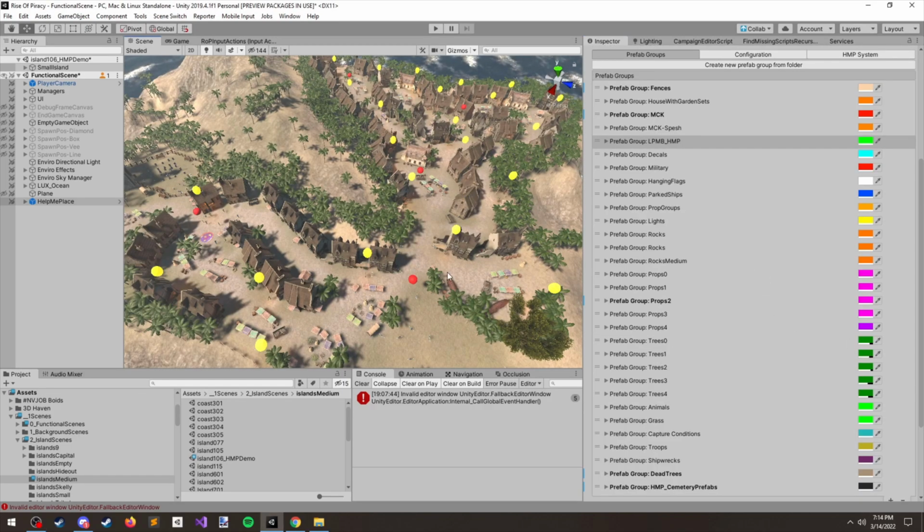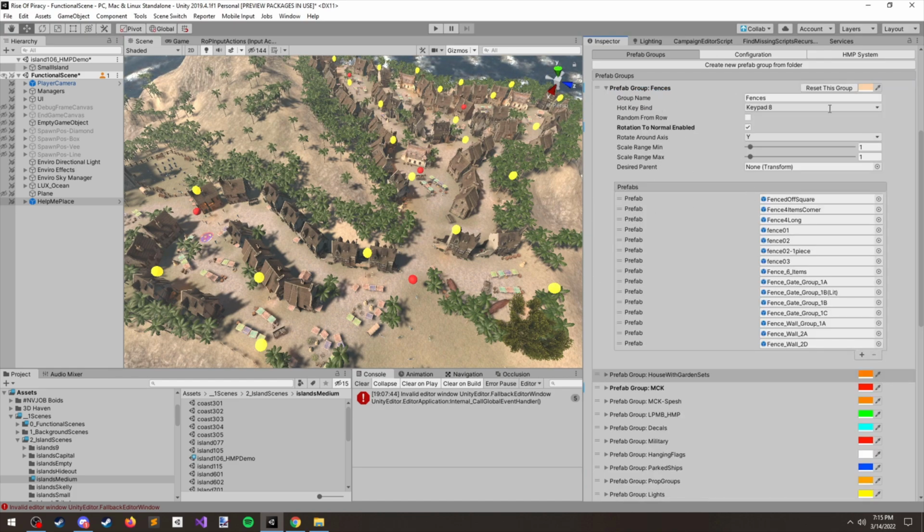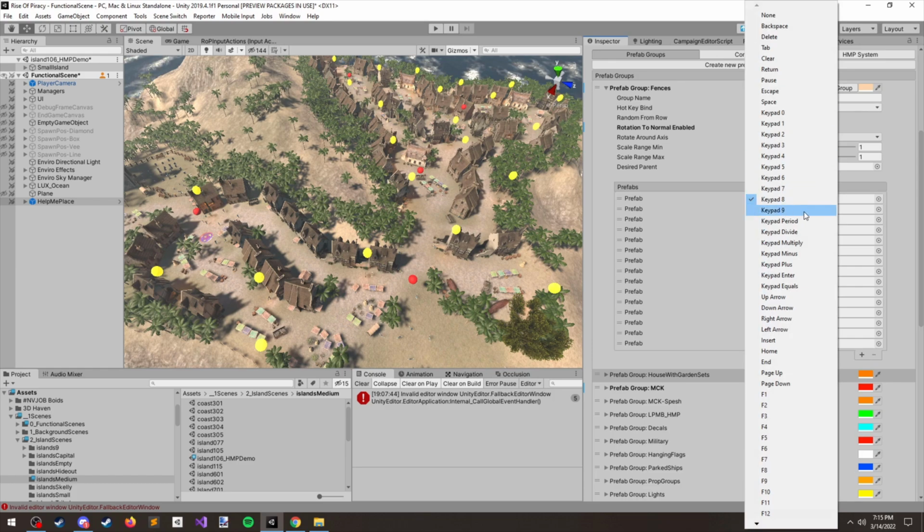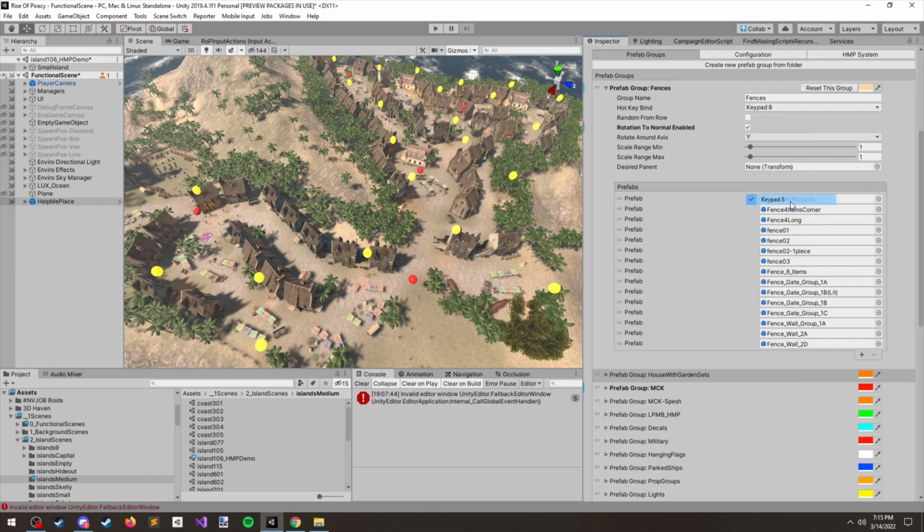So next I'd like to talk about the group hotkeys, another very requested feature, very useful, especially if you have a lot of prefab groups like I do here. So we've got a hotkey bind here, new property. I recommend using the keypads, keypad numbers 0 to 9 here. They work out quite well for it.